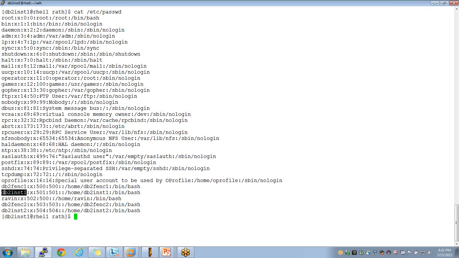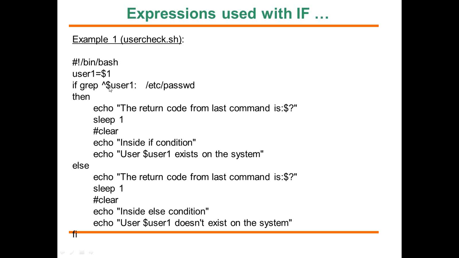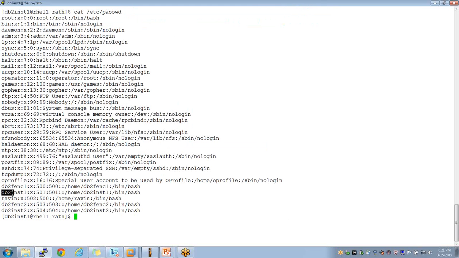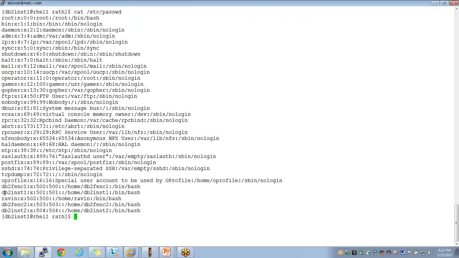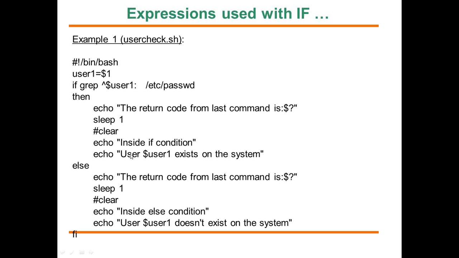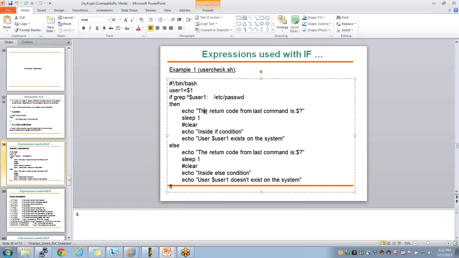In that we are checking for the first field, which has to be immediately followed by a colon. Why we are checking for the colon here is that even when you give db2inst it matches. We want to match exactly with the first word. Otherwise, if someone passes only db2inst, it still matches here and you get a result. No, I want an exact match with db2inst1. And this is a quick script that says whether a given user exists in a system or not.